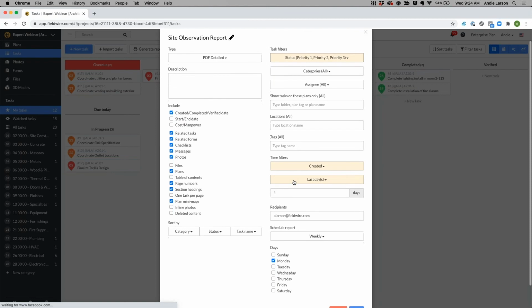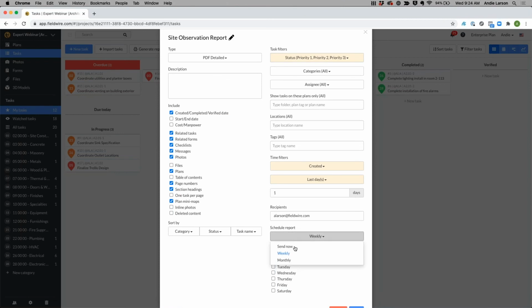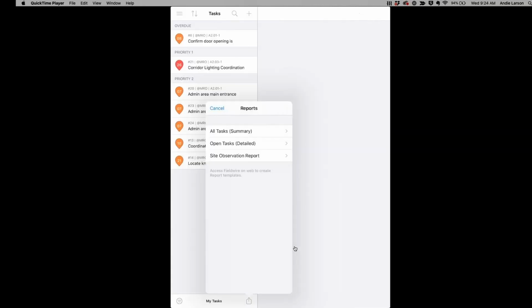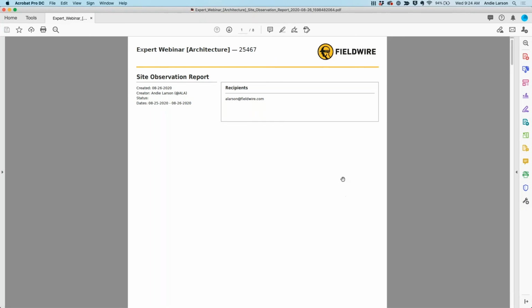If I do this site report on a weekly or monthly basis, I can schedule that report to go out accordingly. Otherwise, I can just send the report once I get back to the office or directly from my mobile device, as I just showed. Once it's all set up and configured, I'm able to get this report export. I'm able to put in your logo.